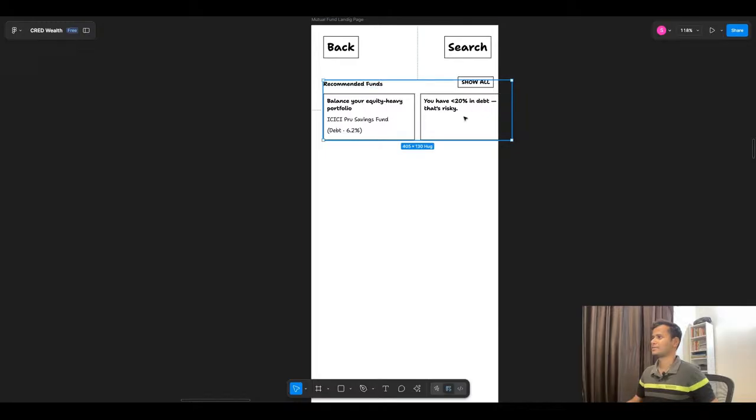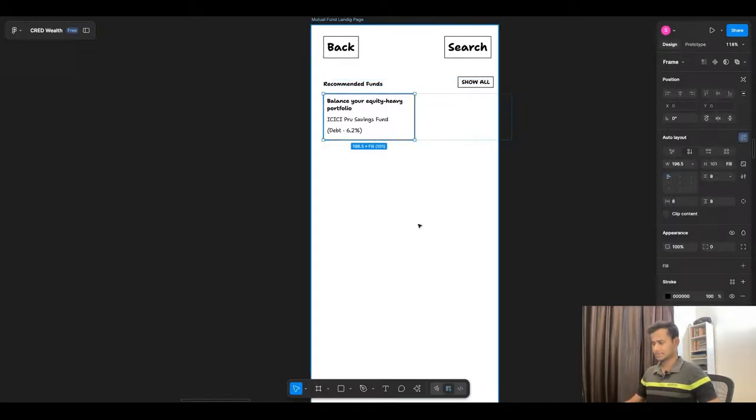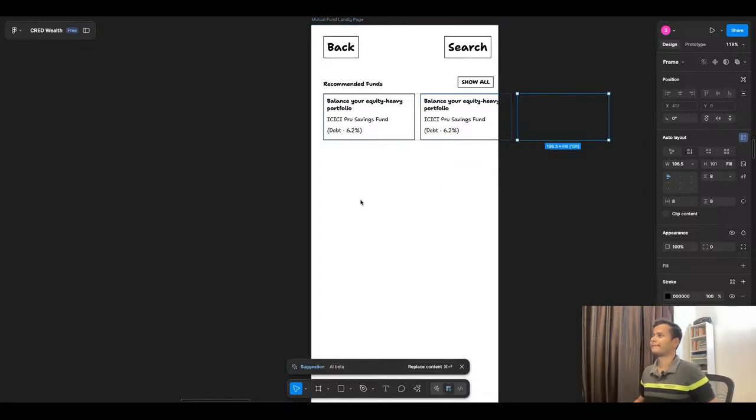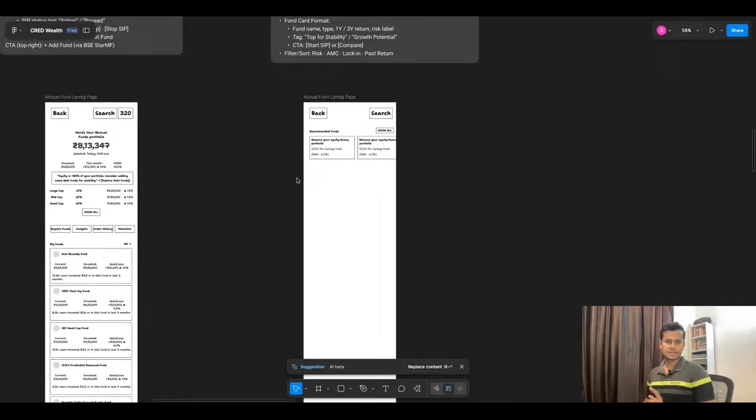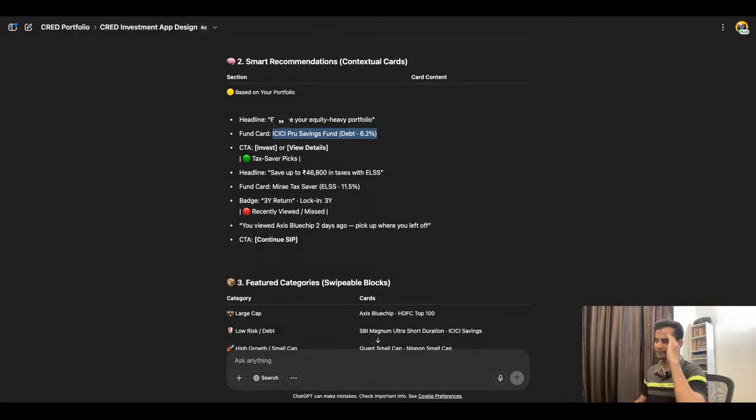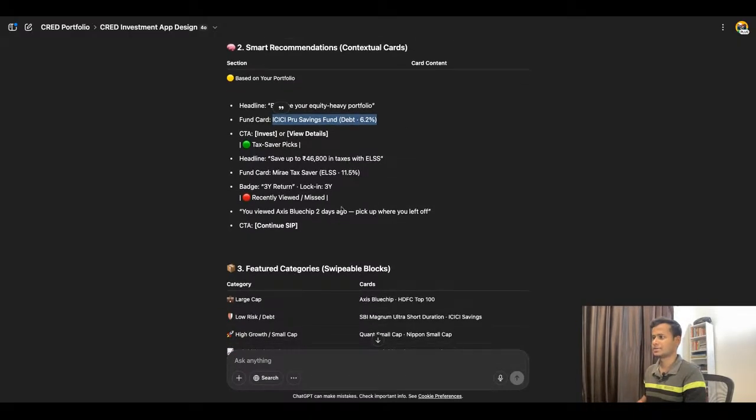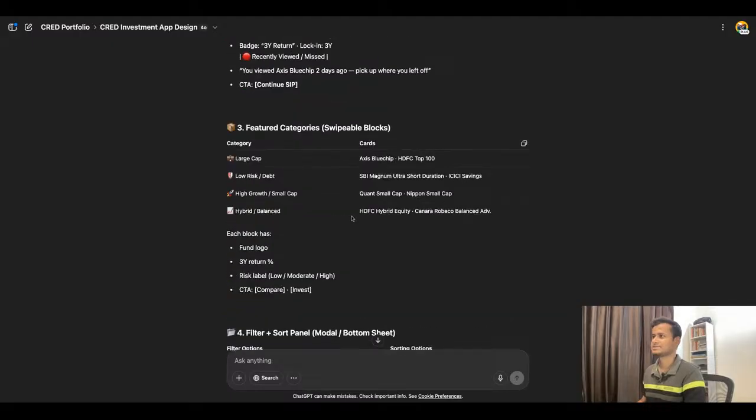Okay, let's delete it. Let's now duplicate it. So our first section is ready. The first priority is to show the recommendation based on the profile. Okay, you have reviewed this. Then we will have the CTAs. That's it.